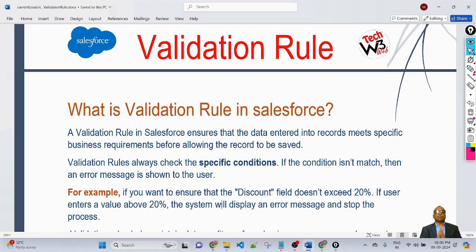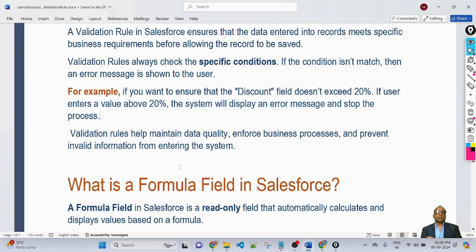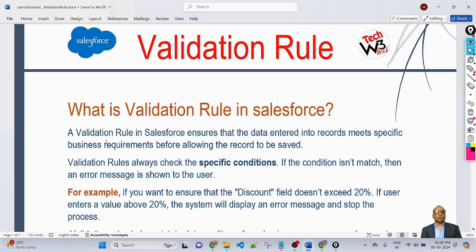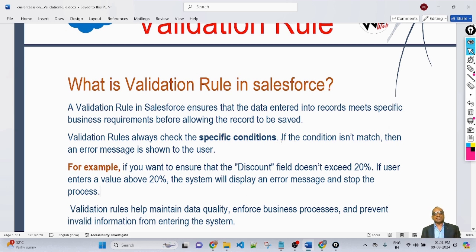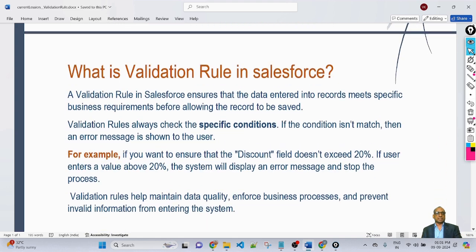So friends, here we will learn more detail about validation rules and formula fields in Salesforce. Let me explain validation rules first. So what is a validation rule in Salesforce? A validation rule in Salesforce ensures that the data entered into a record meets a specific business requirement before allowing the record to be saved. A validation rule always checks specific conditions. If the condition isn't matched, then an error message is shown to the user.